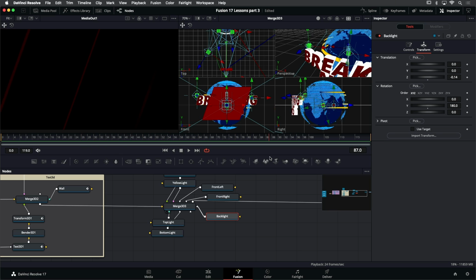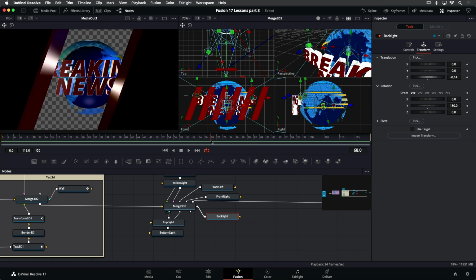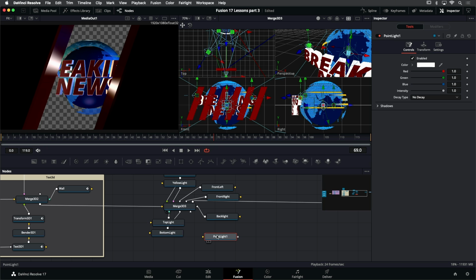The next thing we need to do is we need to give a light to our 3D wall. Right now when it closes, it's pretty dark and we can't see what that looks like. So let's go ahead and add another little point light just to kind of give a little illumination to our 3D wall. So let's bring in a point light and then let's rename it and call it wall light. Connect it to our Merge 3D.